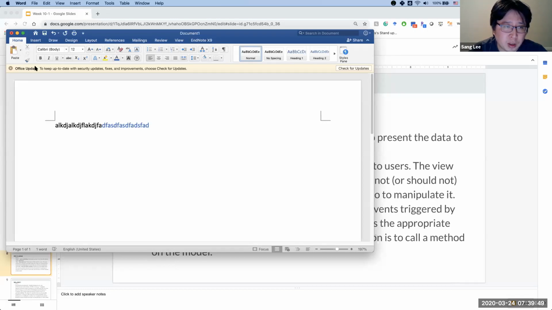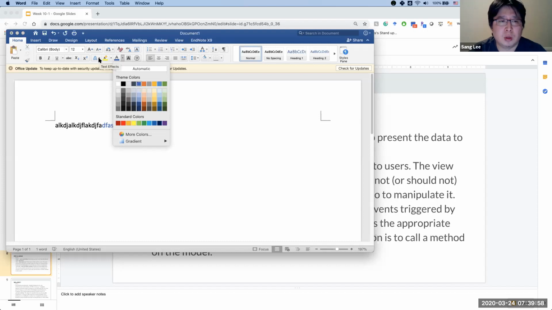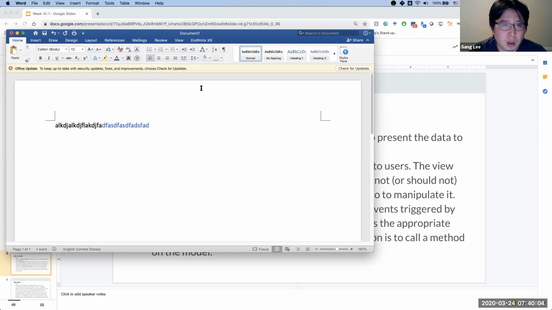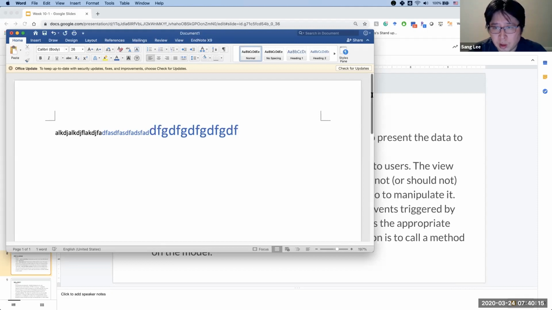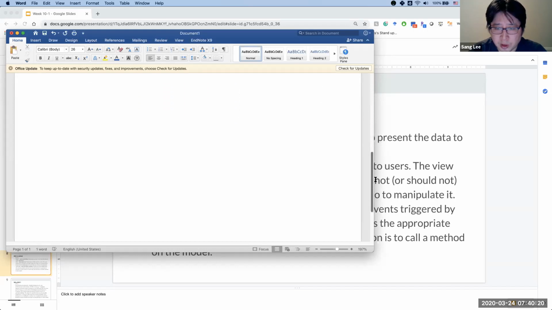Basically this is the view, but when I click it, the controller is going to change the system state, like the font color to blue, which is one of the system states. Basically the same thing for font size. And then if I start typing, it's going to be bigger. And even the location of the scroll bar, those are system state.